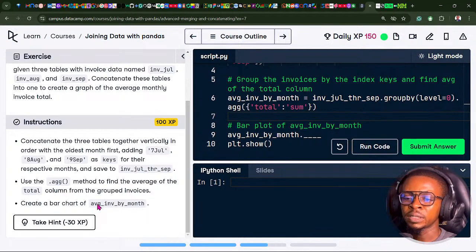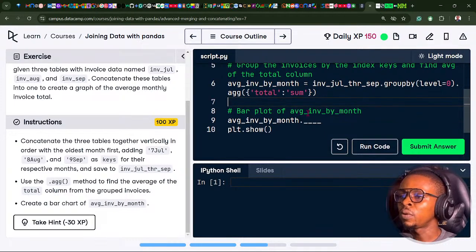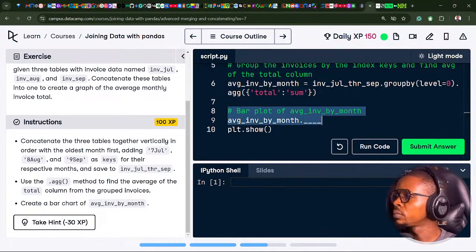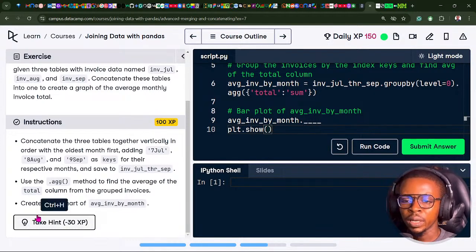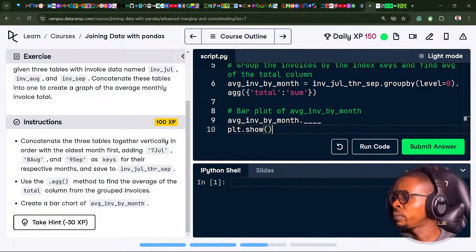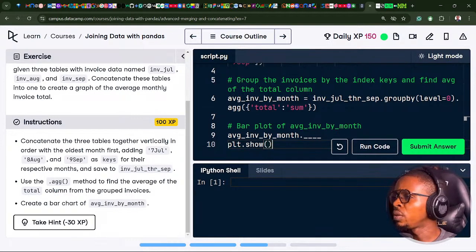Create a bar chart of average invoice by month. To create a bar chart, we're going to use average invoice by month, which is this dot.